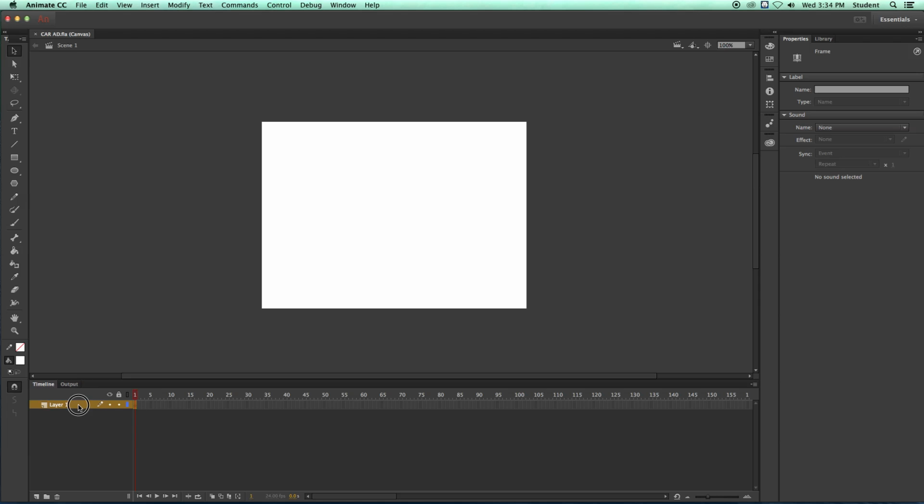Layers are just sort of like a Photoshop or Illustrator layer. And the timeline is much like a film, like different frames of a film. So these are your different frames. Each individual box here is a frame. Think of it as a frame of a film. We start with a background white layer.